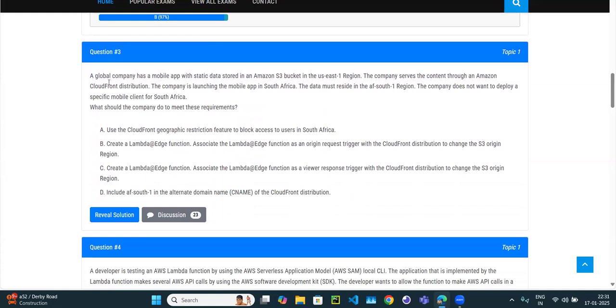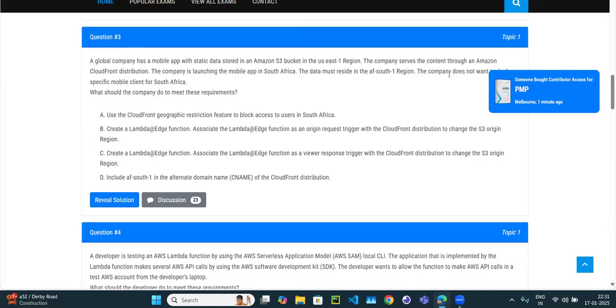Question three. A global company has a mobile app. So there is a company which has a mobile app with static data, for example some images. That is called static data, and that data is stored in an Amazon S3 bucket, and that bucket resides in the US East 1 region. Right? Okay. The company serves the content through an Amazon CloudFront distribution.